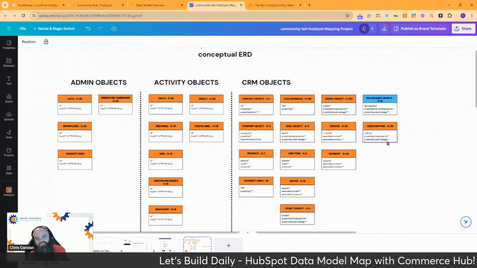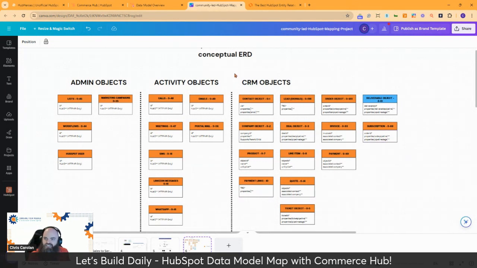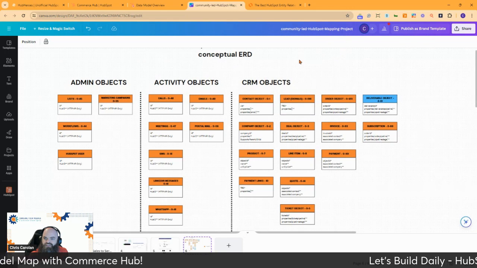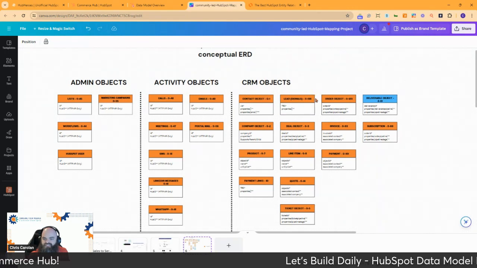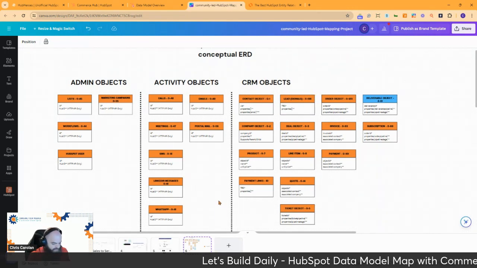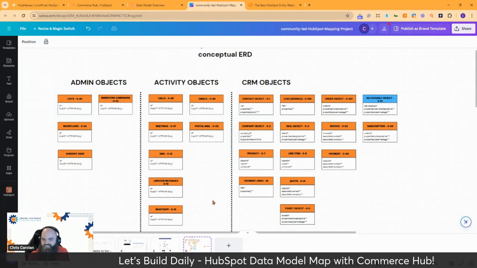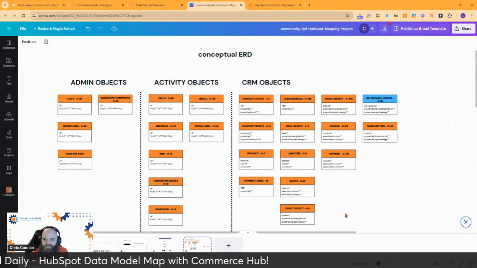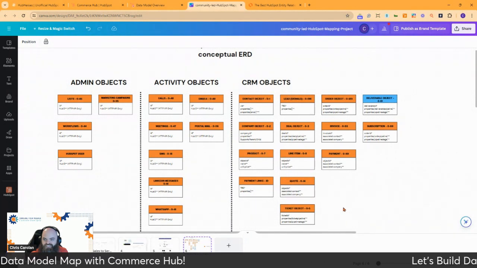So we're in Canva. And if you're a part of the Sprocketeer community, join the community-led HubSpot mapping channel. There's a link to this. I do hope this becomes a community upkeep exercise. But until then, happy to do the work that needs to be done.